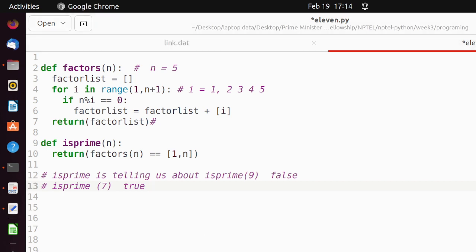Ma'am, is it a Boolean? Is prime is, no, sorry, is it a built-in? Is it a built-in means you can see here that I am just writing definition is prime n, then I am writing here return factors n equals 1 and n. So if is prime n is true, then factors of n will be 1 and n.